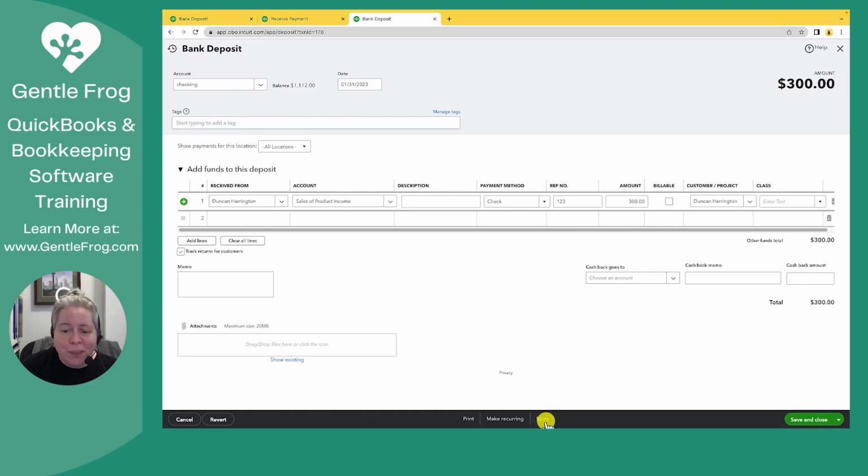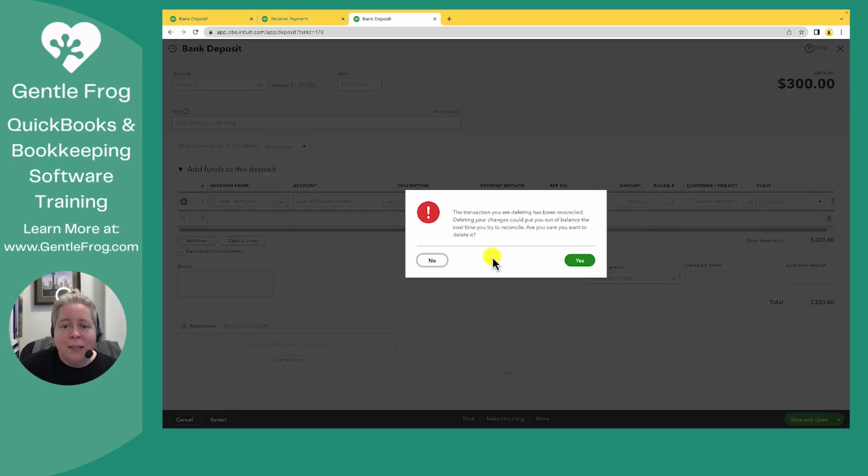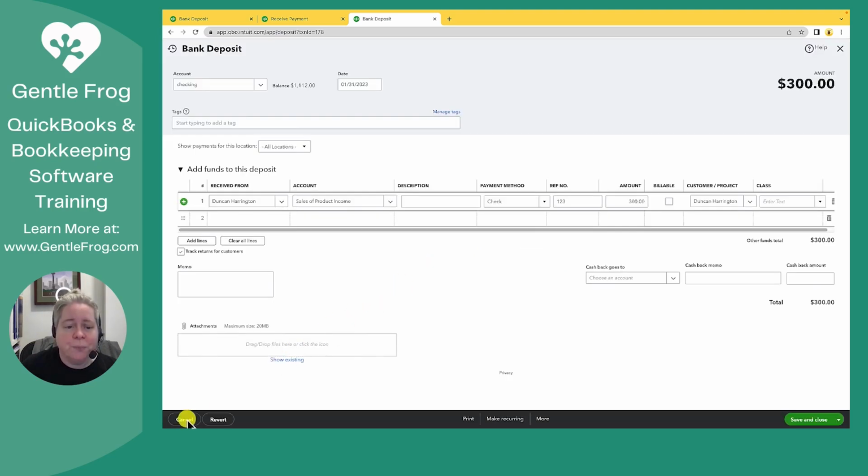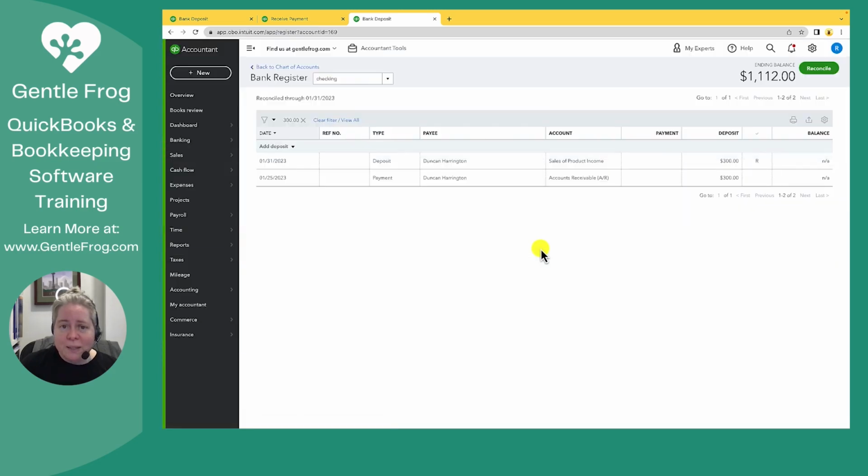Let me show you. I'm going to go to more at the bottom of my screen. I'm going to go to delete and it says, this has been reconciled. Deleting it will change your stuff. Are you sure you want to? The answer is no, I do not want to. So here's the fix.